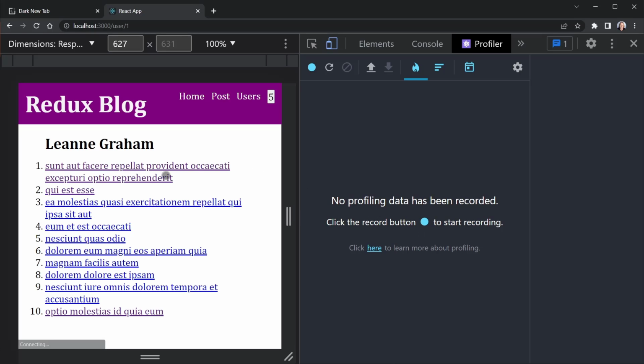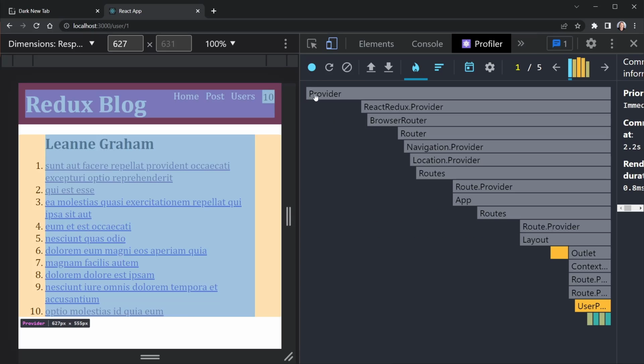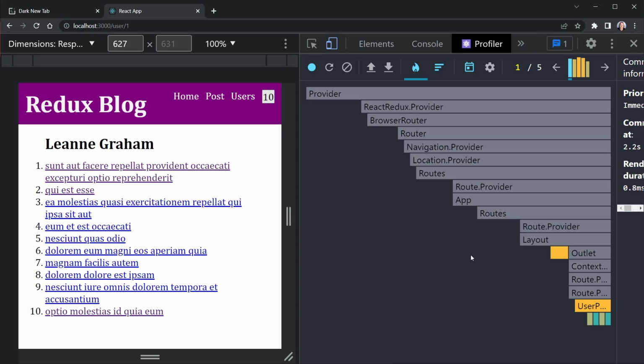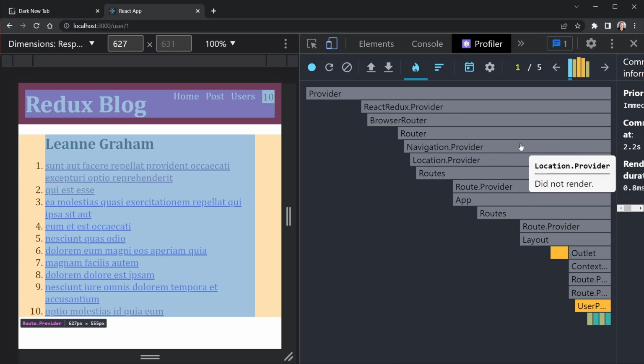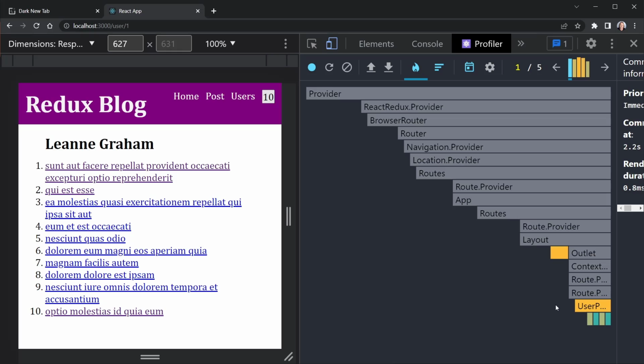Well, I'm going to go to the page for Leanne Graham over here on the left. So now we're at an individual user page. And then I'm going to start recording our app. And I'm going to go ahead and click the button 5 more times. After I've done that, I'm going to stop recording, and now we can see the components here, and we have 5 pages to arrow through. And we're seeing what rendered.